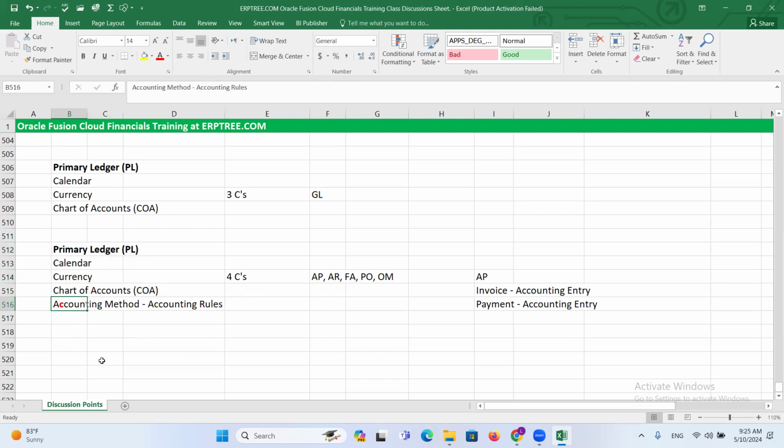If you want to change your accounting method, it is pretty much possible at any point of time. That is another point; anyway, we'll see it in the system also. If the 3Cs we want to change, then we need to redesign the ERP application. Yes, you have to redesign the entire system.